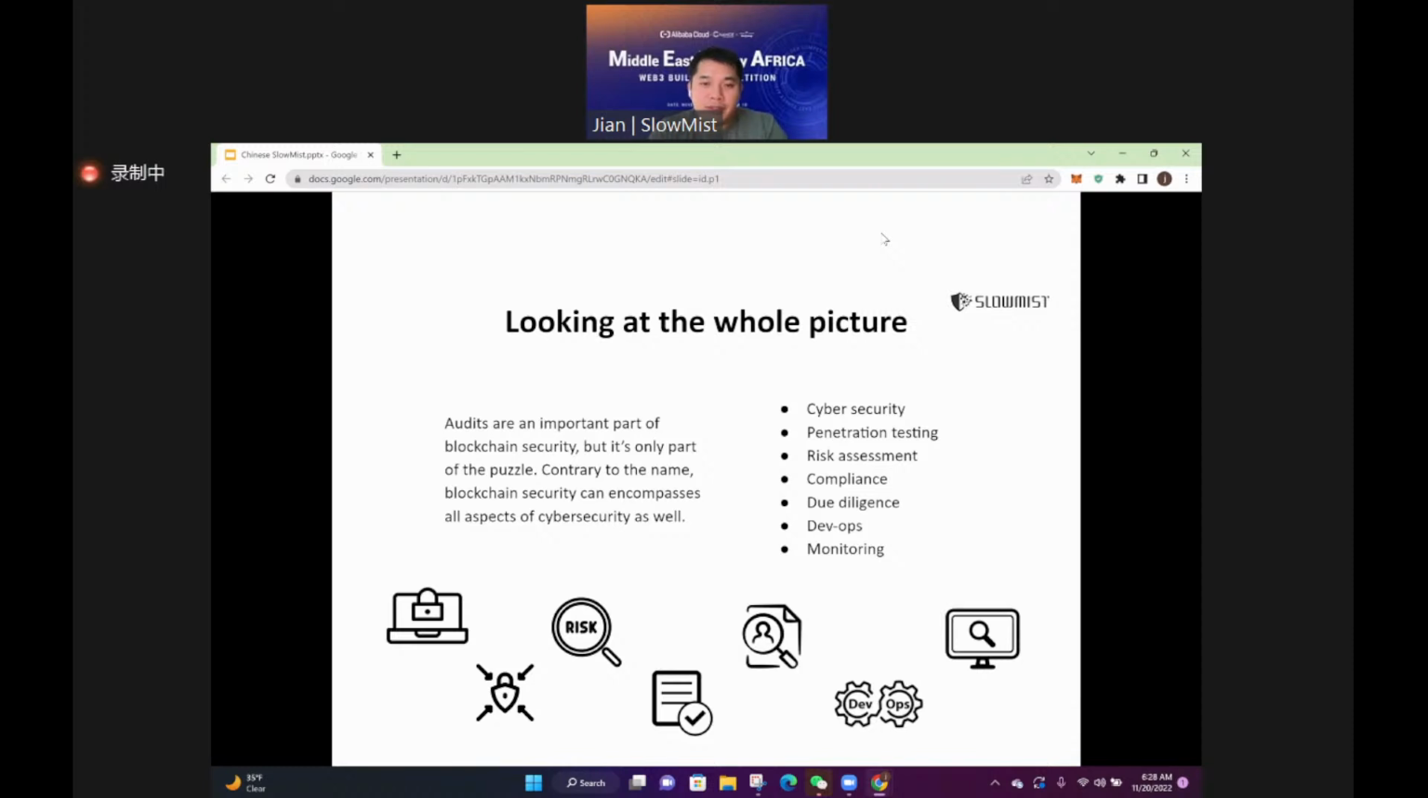So you have to look at the whole picture. Audits are an important part of blockchain security, but it's only part of the puzzle. Contrary to the name, blockchain security can encompass all aspects of cybersecurity as well. So you have to think about penetration testing, risk assessments, compliance, due diligence, DevOps, monitoring. There's a lot involved. Even though we say it's blockchain security, we actually do all types of security because it all comes working together.